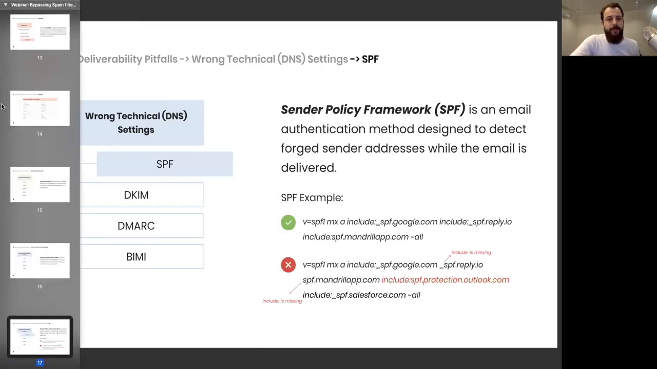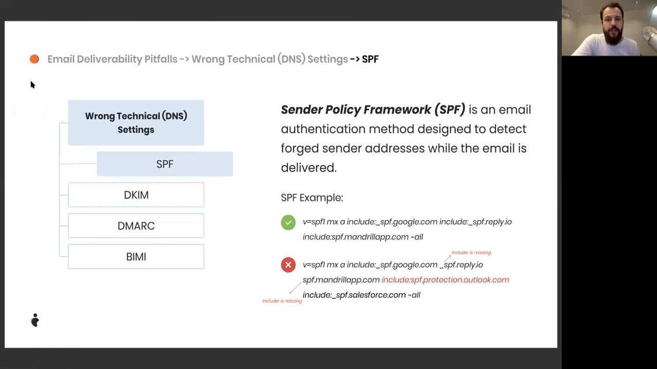So talking about the SPF record. SPF is the Sender Policy Framework. It is an email authentication method designed to detect forged sender addresses. But long story short here, this record is essentially going to authorize the tool that you're using for sending out emails to use your domain name and to use your ESP.